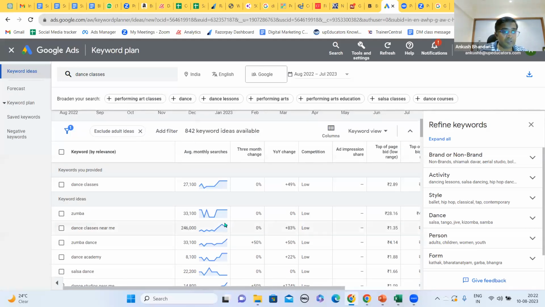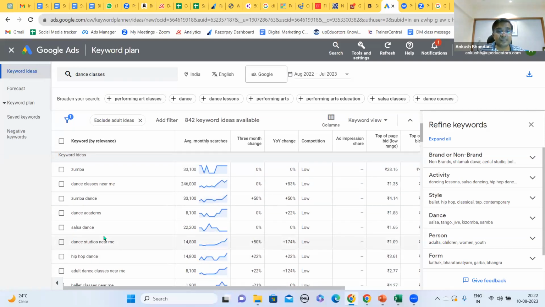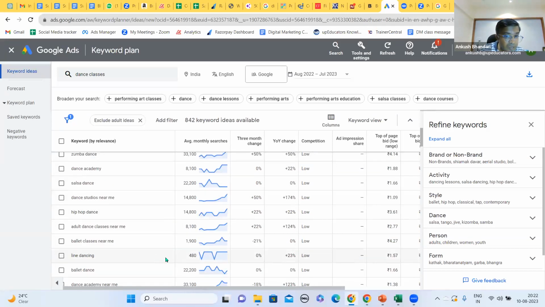So we get to know one of the most popular dance formats in India is Zumba dance. 33,000 parents or students are looking for Zumba dance. The second option is salsa dance, 22,000. Hip hop dance, 14,800. Then you have line dancing, belly dancing, 22,200. Understood, everyone? So what people are thinking, everything is available to us. Right, everyone? So this is the tool.